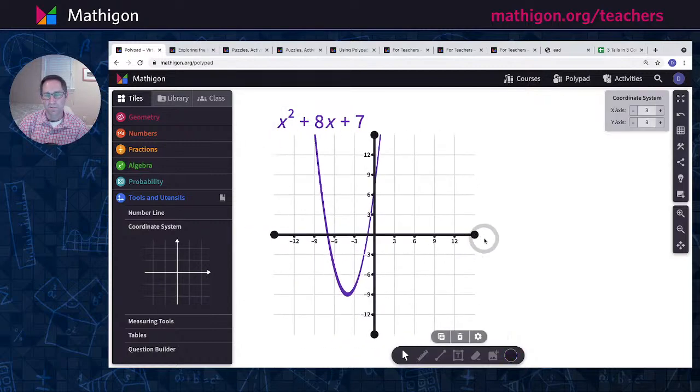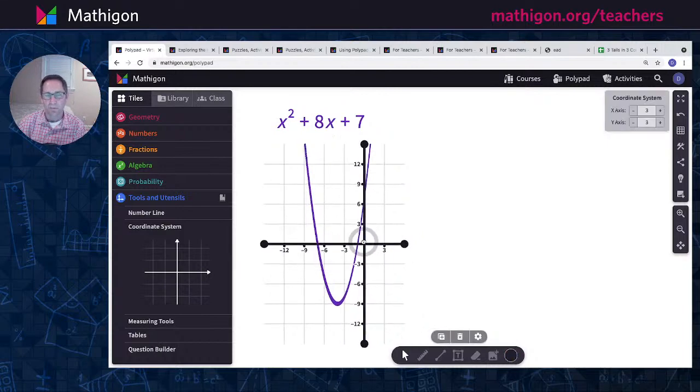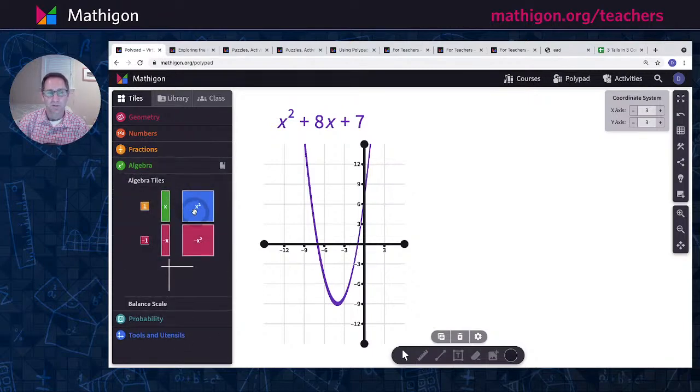So I'm going to slide this over a little bit. We don't really need it. And I want to talk about how I can use the algebra tiles to complete the square for this quadratic and show how the graph can help students get feedback in the moment about how they're doing. So I'll go to the algebra tiles.